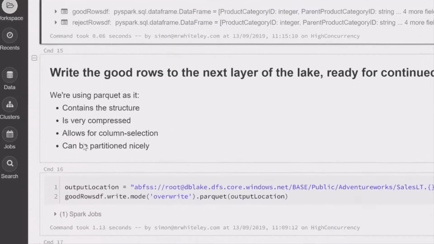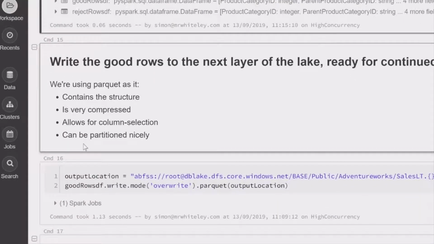Then I can write them to the lake. So again, we're using Parquet, one, because it contains the structure, and because I've now validated that structure, I've checked, is it in the right shape? I can now put it down and go, everything in there is going to be in that shape from my good rows. So I'm separating that out. Again, it's massively compressed, it's column store. It means I can do a select and say, I want columns 1 and 2, not 3 and 4, and then suddenly I don't have to read those other bits because it's stored as column data. And partitioning works nicely on it.